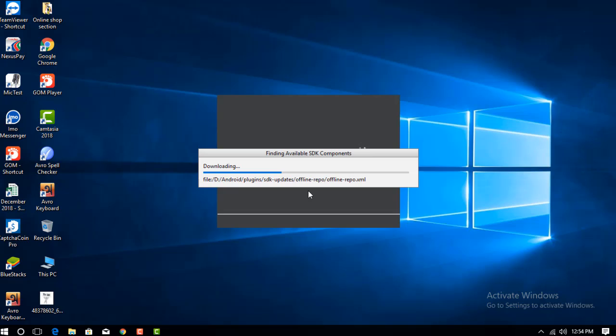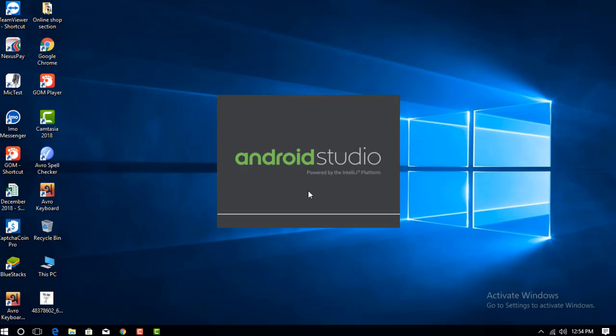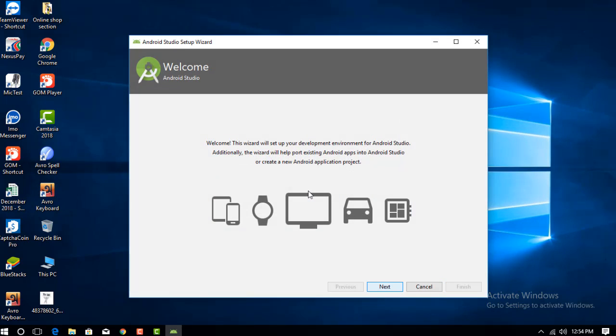And they are downloading some data, and you need an internet connection to complete this section. Okay, now go to the next.